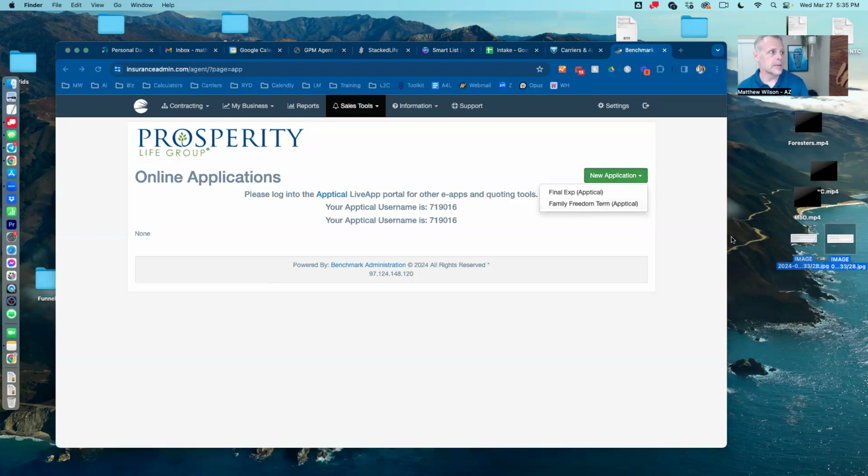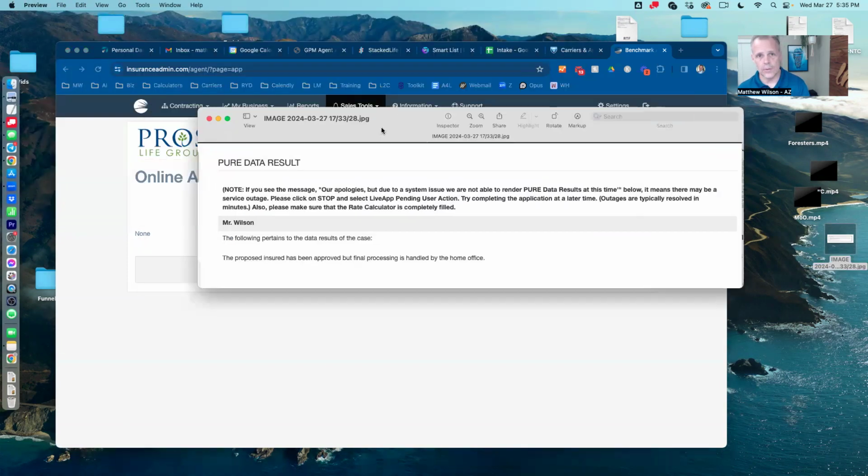But I want you to see this as well, and I'm going to hopefully show you something that will save you a little bit of headache. When I first got this and you go through it, it's just like Mutual of Omaha. It has two signatures, one for HIPAA so you can ask the medical questions, and then another one at the end. A third of the way in, it does this Pure Data result.